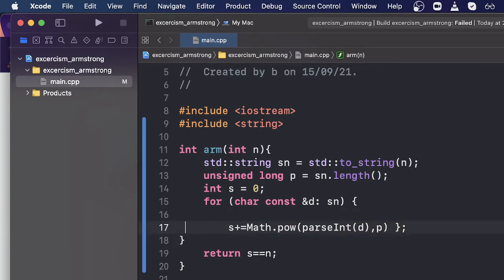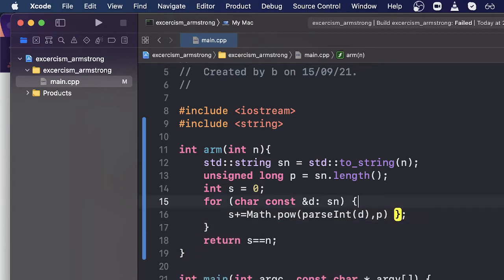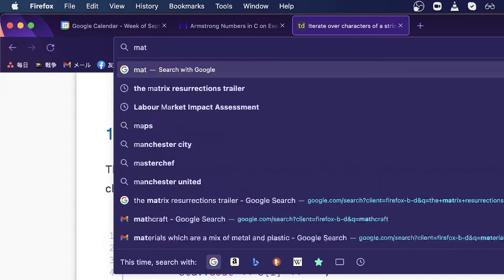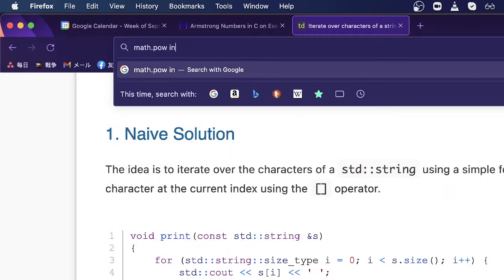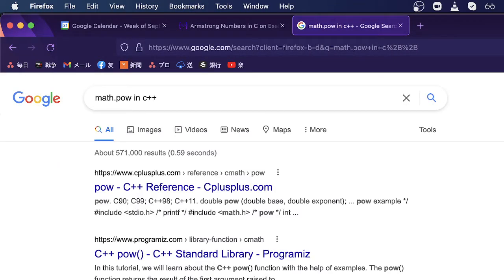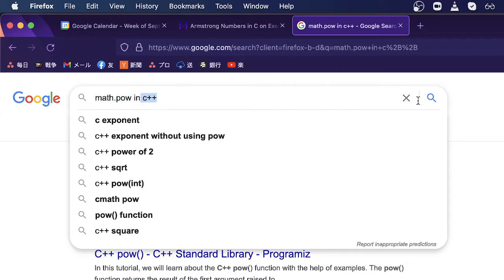And it turns out I don't know how to do math pow. Well, I mean, well, we don't know how to do math pow. That's fine. We can Google it. So let's try math pow in C++. So, what's the big idea of this video? Well, if you know one language, you can search the stuff you know in a new language.